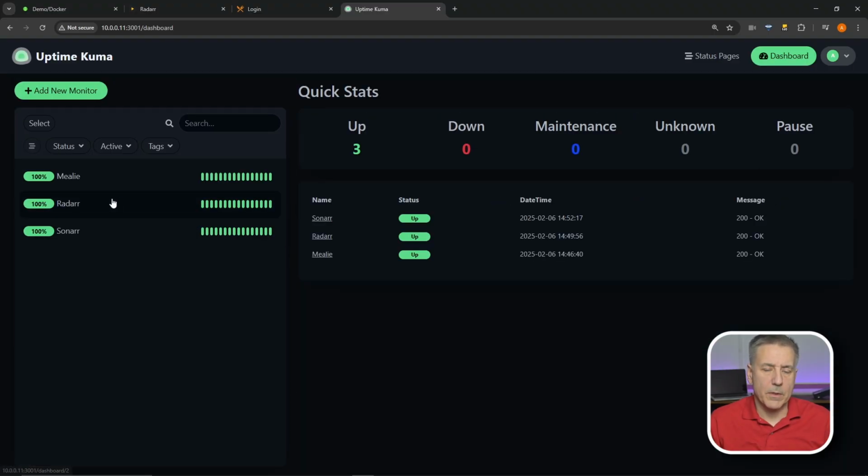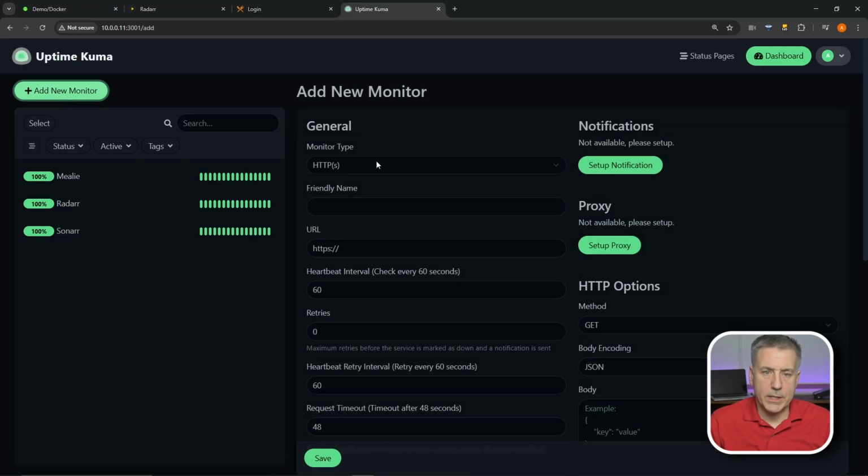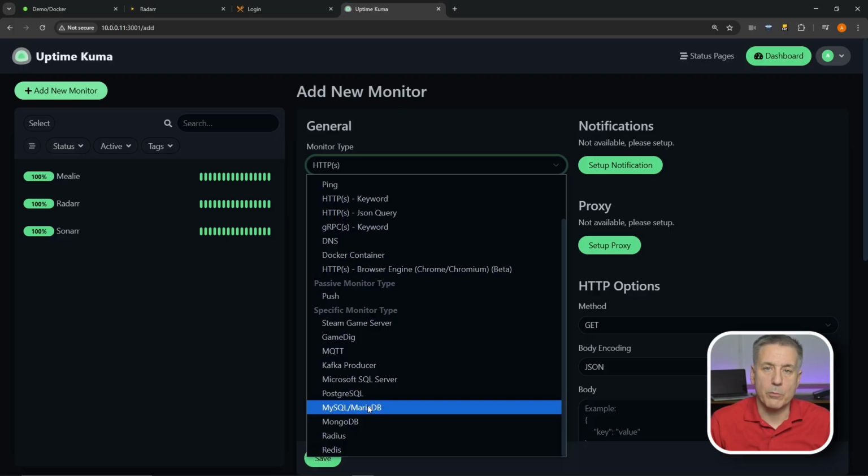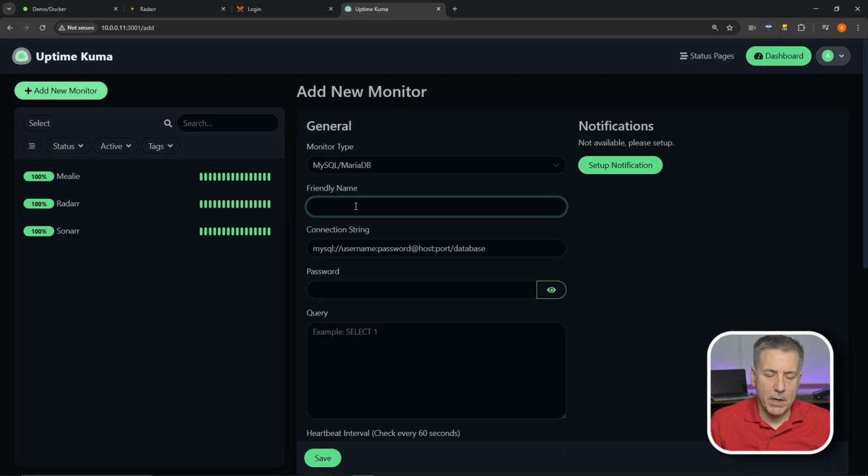Now that we've got some simple HTTP sites added, let's go and add a database. Go back up to add new monitor. This time under monitor type, we're going to drop down and select the MySQL/MariaDB. And for friendly name, I'm going to name this the name of the database I want to monitor. In this case, I'm going to put in ROM-M.